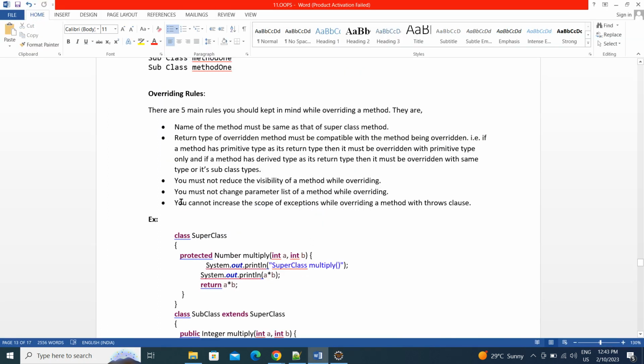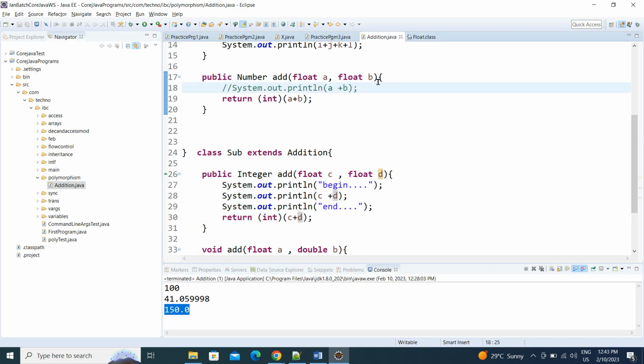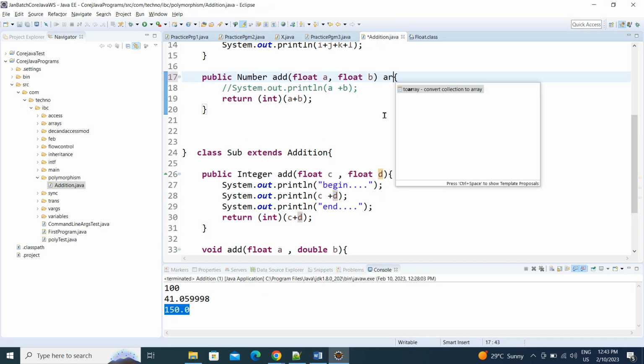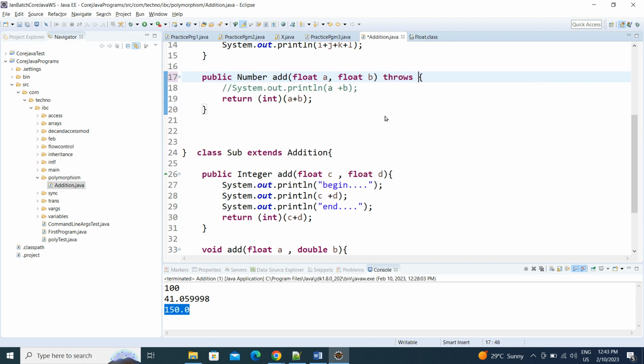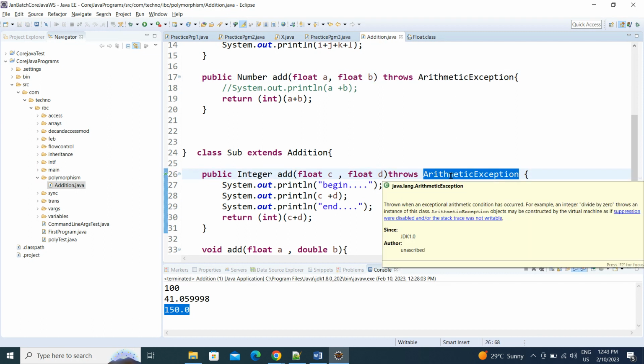Last one: you cannot increase the scope of exceptions while overriding. Let's say this method throws some arithmetic exception. In the subclass, while overriding it, it must be either the same class or any of its subclasses.